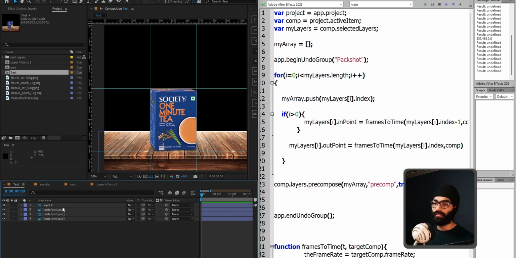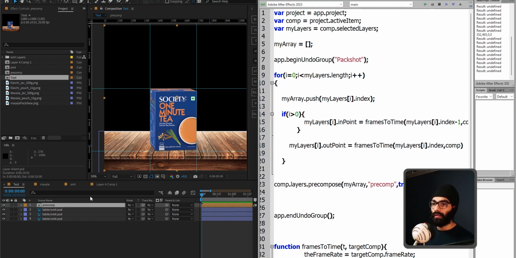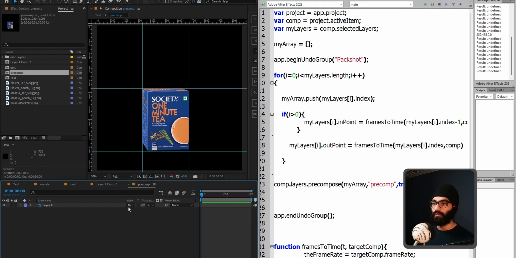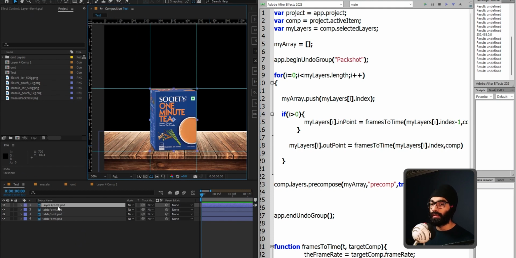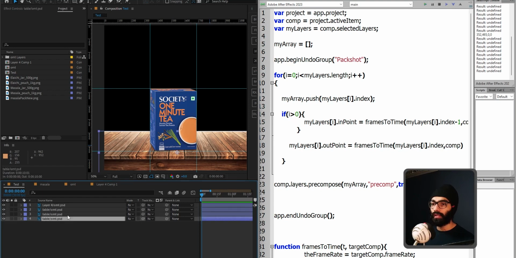If I have selected just one layer, which is this Packshot layer, and I run the script, it makes a pre-comp of it, just like we discussed yesterday. I'm just going to undo that. If I have these four selected, these are basically the table only. The point I'm trying to make is about the layers you've selected.